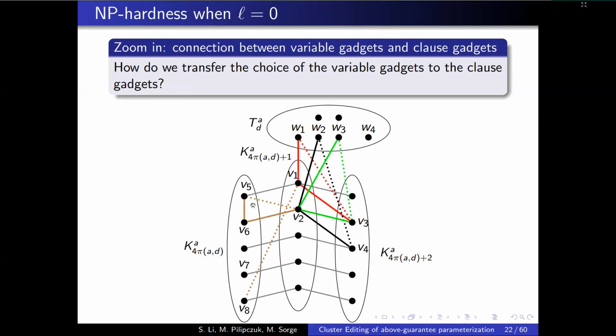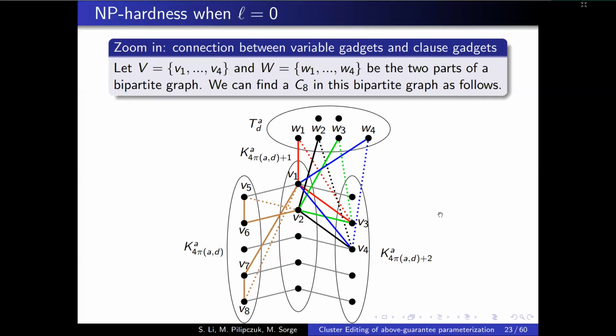However, we can create a new packed P₃, namely V2, V6, V5. Finally, we add the fourth P₃, and this edge becomes vacant now. And we can create a new packed P₃. Actually, we will show that we can find a C8 in these two parts. And we will use this C8 in the later stages of the construction.